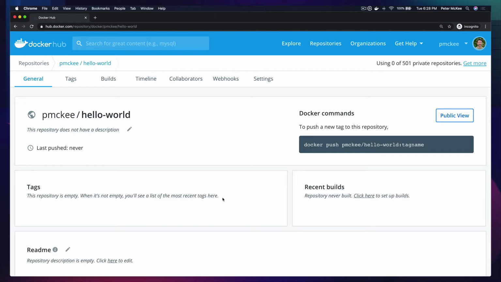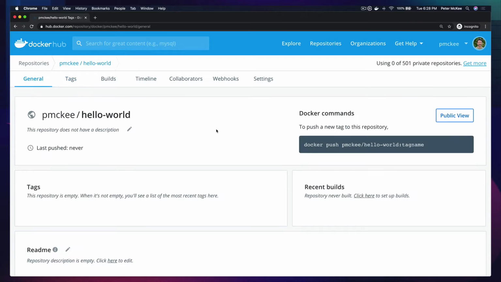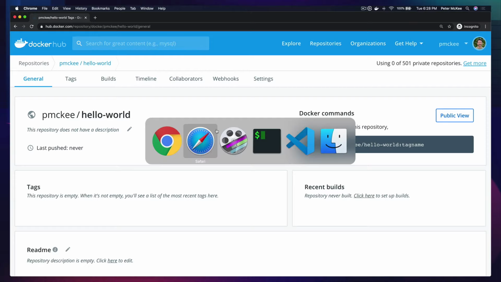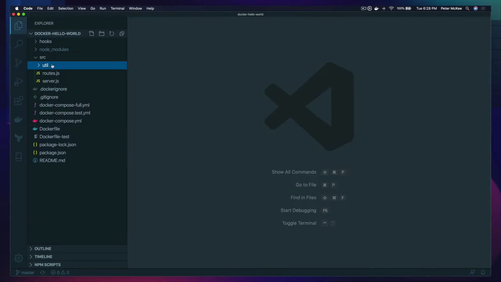Okay, so now I have an image repository set up in Hub. And if we take a look, I don't have any images yet. I haven't pushed any images. So we're in the general tab. Let's go ahead and push an image. Let's first take a look at the application real quick.